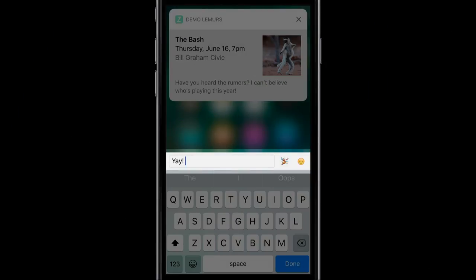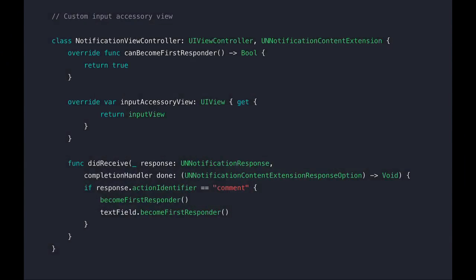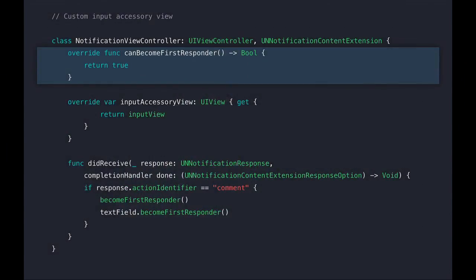Well, there's no new API to do this. And there's no new API because it already exists. You can use the existing UIKit custom input accessory view API to add your own custom input text field to the notification. To do that, the first thing you want to do is to say that your view controller can become first responder. This tells the UIKit system that it's part of the responder chain, and it tells the notification system that you don't want the standard text field.